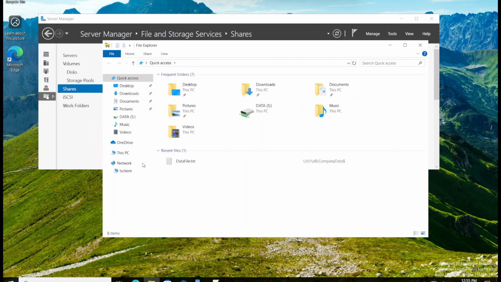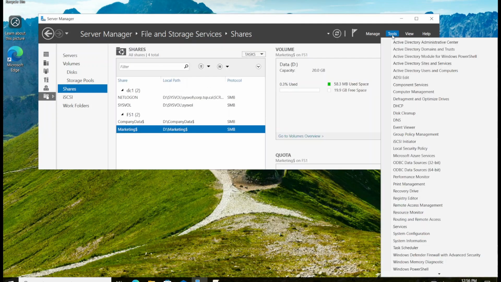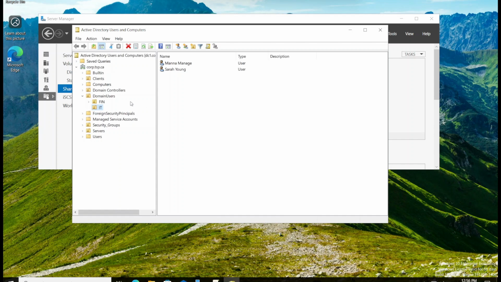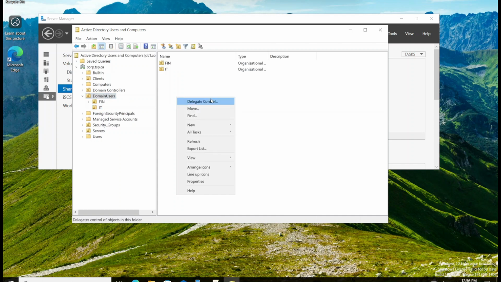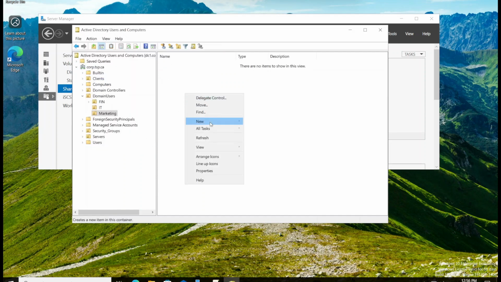Because I am a super admin at this point. So if I go file server 1 and marketing$, I should be able to access. Now using Active Directory users and computers, I'm going to create new organization group called, I'm just going to check that out for now, marketing. And under here, I'm going to create a new user.